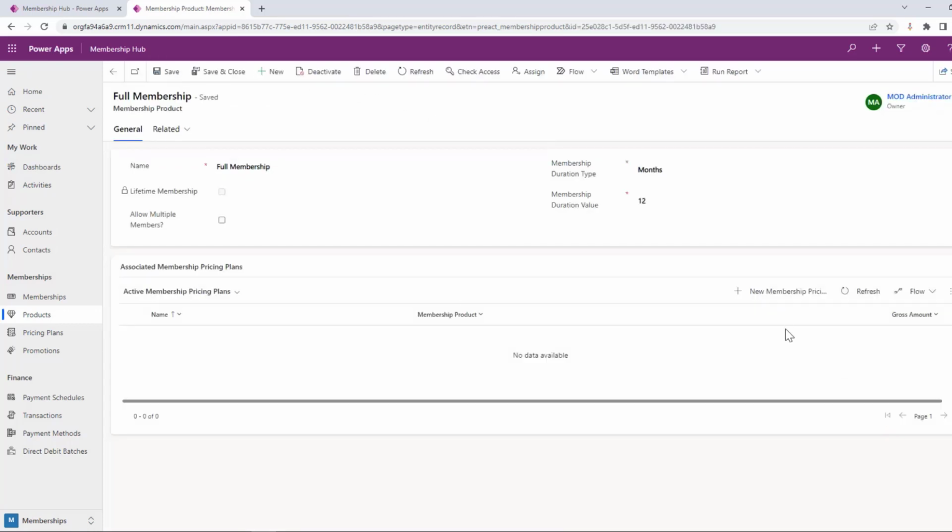From here, I can now determine pricing associated to this membership product via the membership pricing plans. So to create a new membership pricing plan, click the new membership pricing plan button.